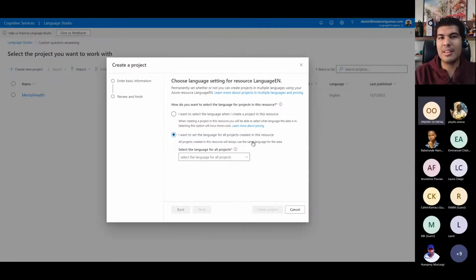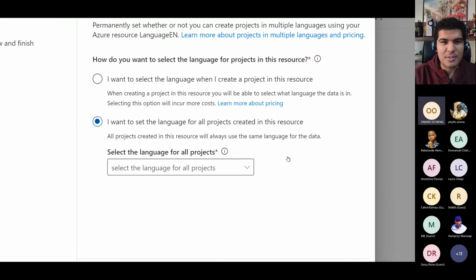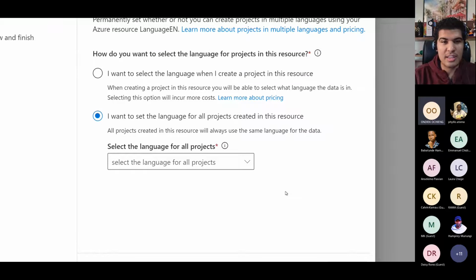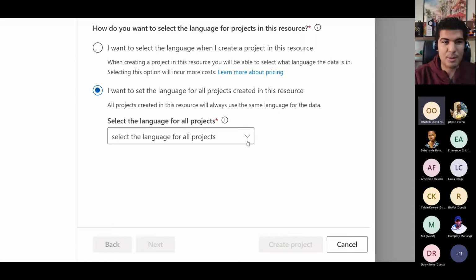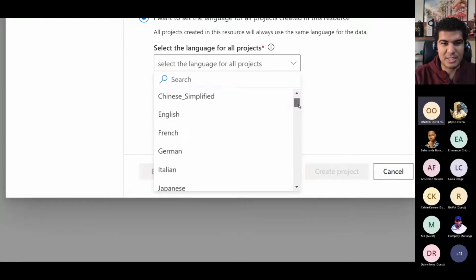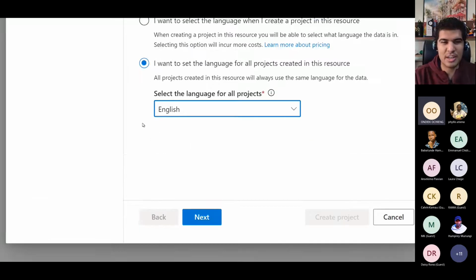So we can create this project in this part. As a first point, we have to select the language of our communication between us and the model. We can set up the language for all the projects in this resource, or the language for this particular project. I'm going to select the language for this particular project. We can consider many languages, as you can see here. In this case, I'm going to put English.